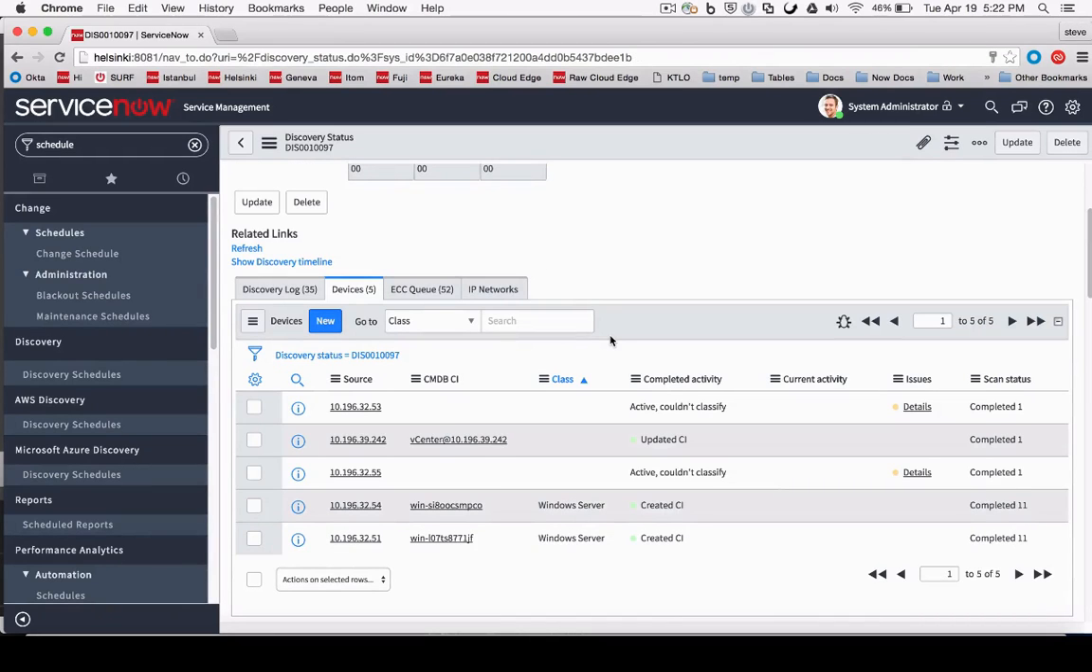All right, so it looks like our discovery is finished, Steve, and we're looking at the Devices tab. We mentioned we had 5 targets that are host servers. I'm noticing that we updated one, we created 2, and we couldn't classify the other 2. And if we can't classify it, what does that generally mean? It generally means that we don't have credentials.